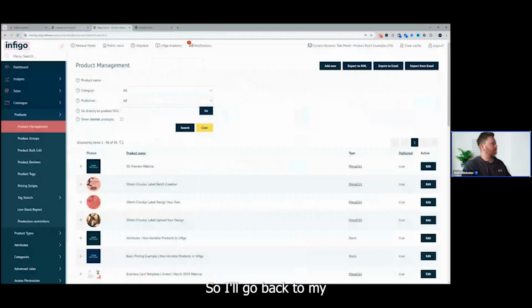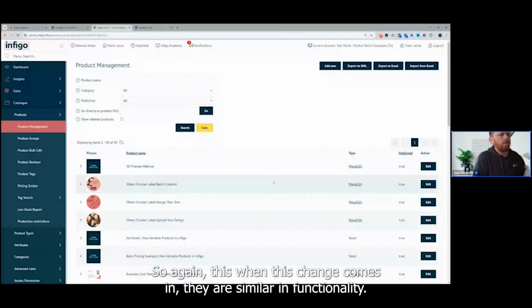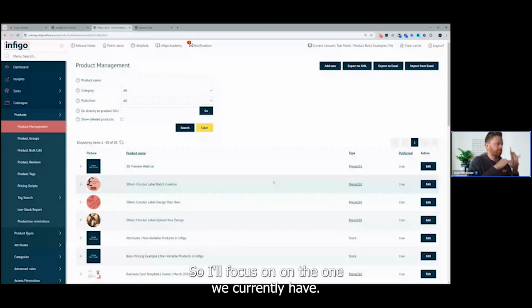So I'll go back to my standard one here. So again, when this change comes in, they are similar in functionality. So I'll focus on the one we currently have.